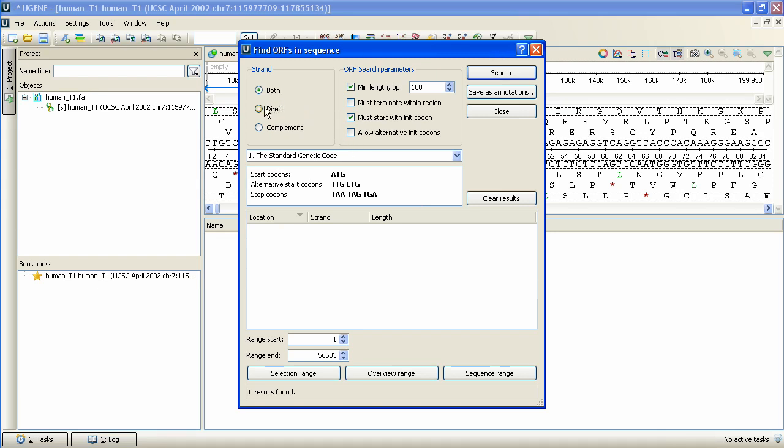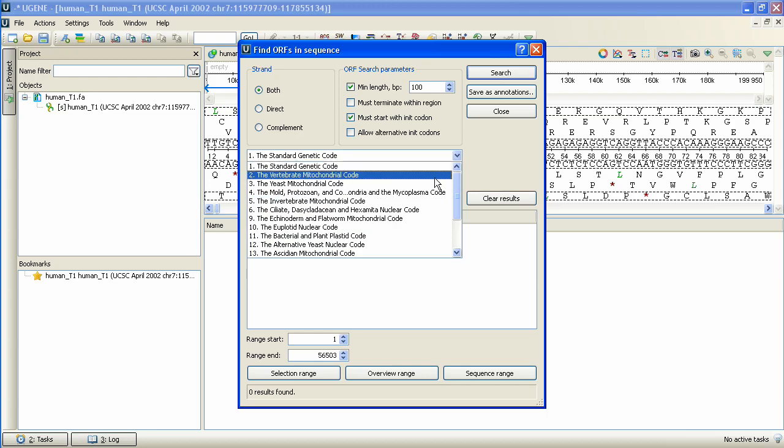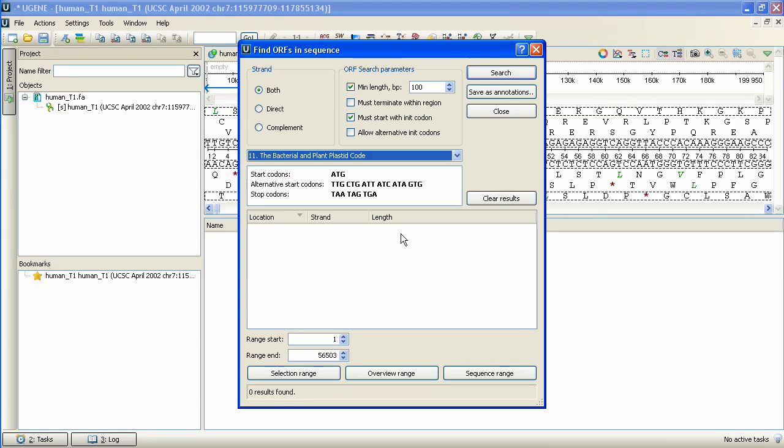First of all, we can select a strand where to search for ORFs and select the translation code here. The translation code defines, as we see, start codons, alternative start codons, and stop codons. By default, UGENE will search for ORFs that start with one of the start codons and end with one of the stop codons, and their start codons lie within the search range.